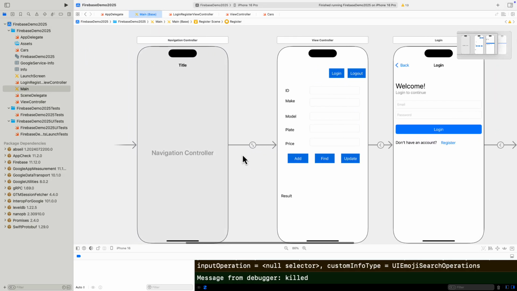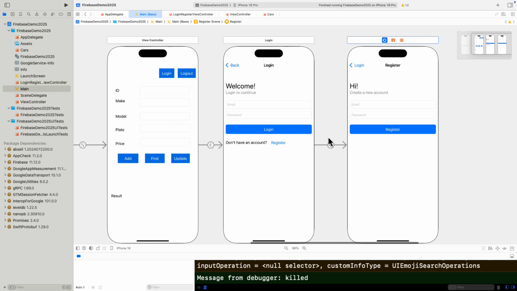Now in here, I embedded this screen with a view controller, so I have a view controller that allows me for the navigation part. Now to make this easy, I created only one file. This file will have the register and the login.